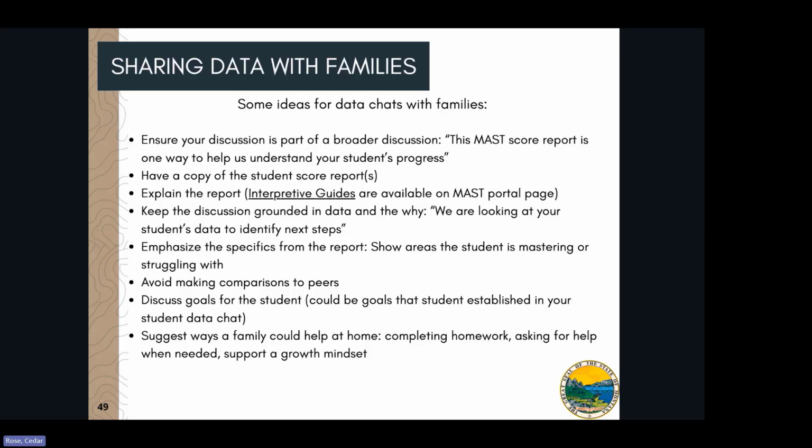Emphasize the specifics of those reports, and show areas where the student is mastering or struggling. Like I said, really avoid trying to make comparisons to peers. Discuss goals for the student, even better if those students have already established those goals themselves. And then suggest ways that the families could help at home. Maybe it's completing homework, asking for help when needed, really supporting that growth mindset. And even better if you can have those conversations with those students there.